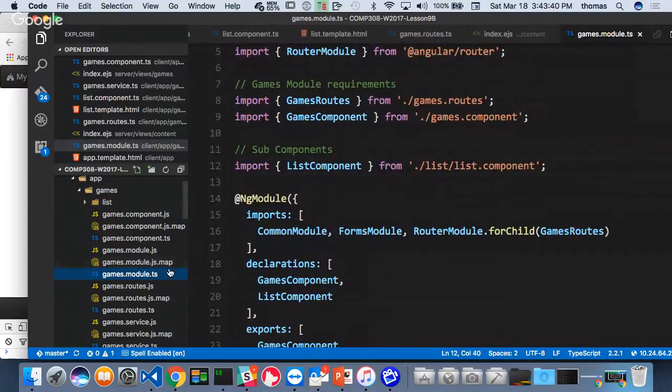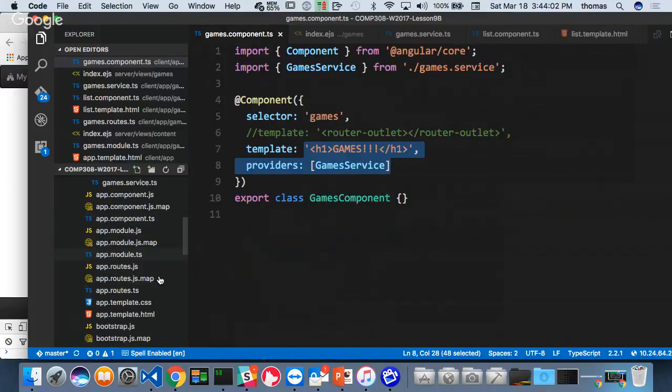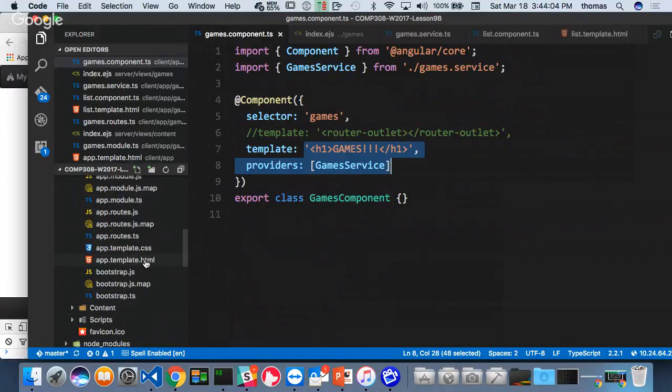I'm going to load my games component. Here's my games component, where I get my game services. But my template is very simple. My selector is games, and I just want to print out games. That's all I'm going to do. And this is going to be inside my app. Inside my app. So my app, what is it doing for me?